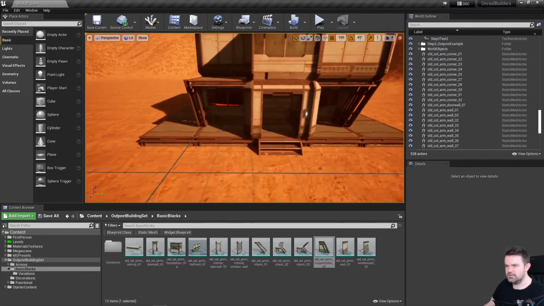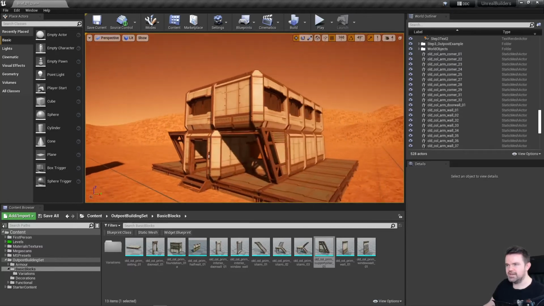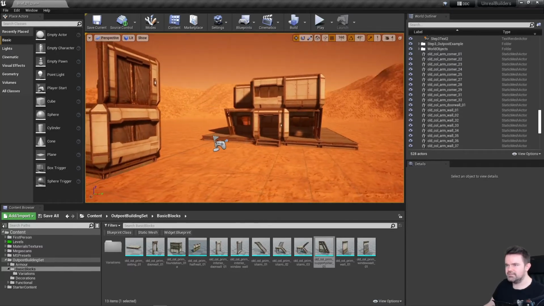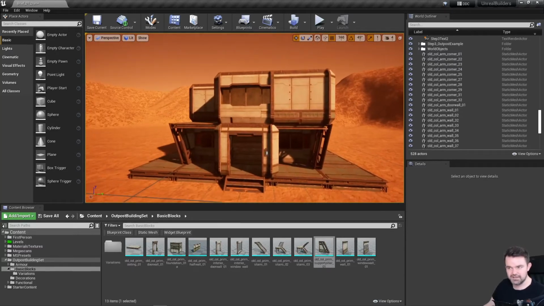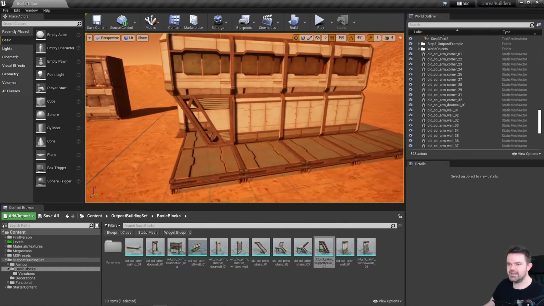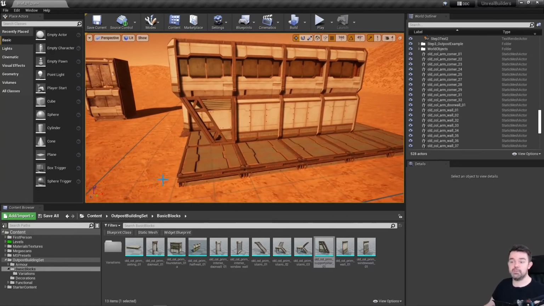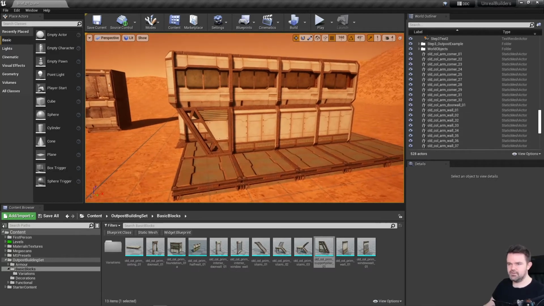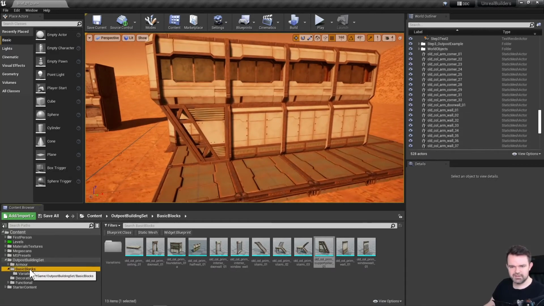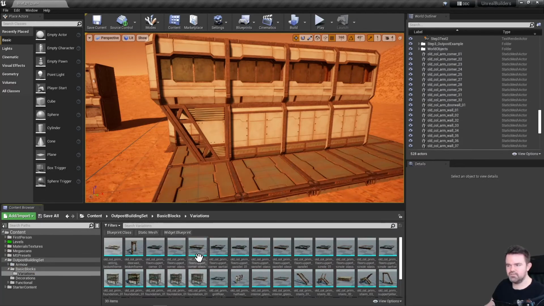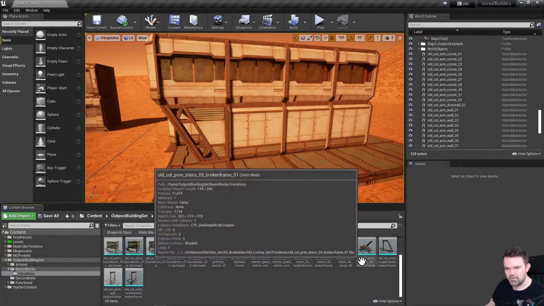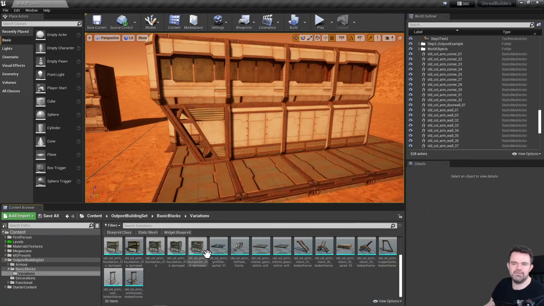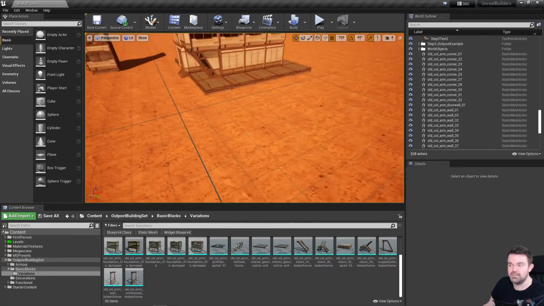Alrighty, so we've added our support structure, we've added our armor pieces, and now it's time to consider our variants on each of the pieces. So let's start off with variation on some of the basic blocks that we added. Within the basic blocks folder, you'll find the variations folder. This is where we have quite a lot of assets, but you'll notice a lot of them are pretty much the same asset, just a bit different.